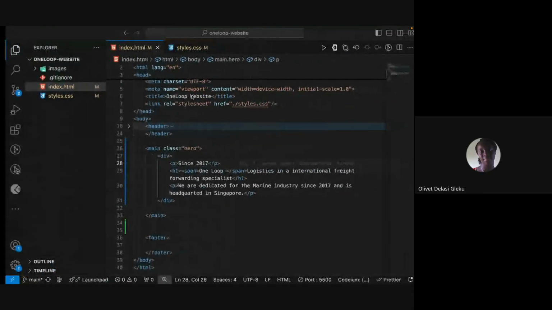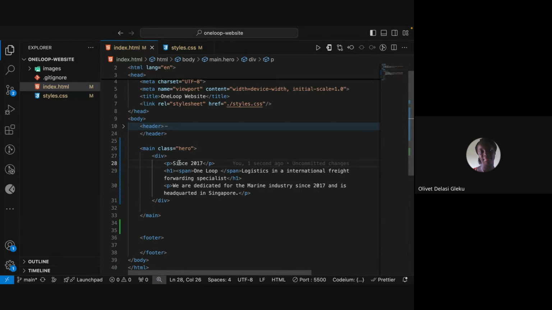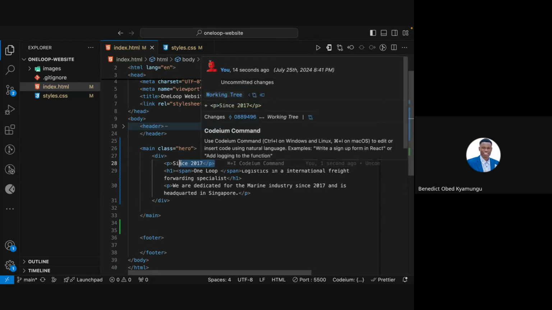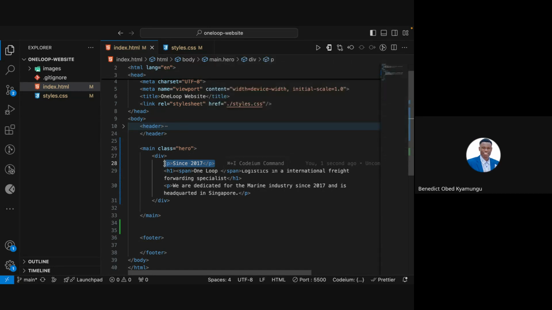But can we also use an H4? Yes, you can use an H4, you can use a span, you can use a paragraph, you can use anything you want, other than an inappropriate tag.